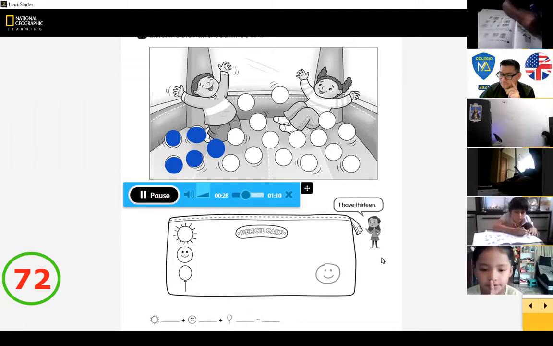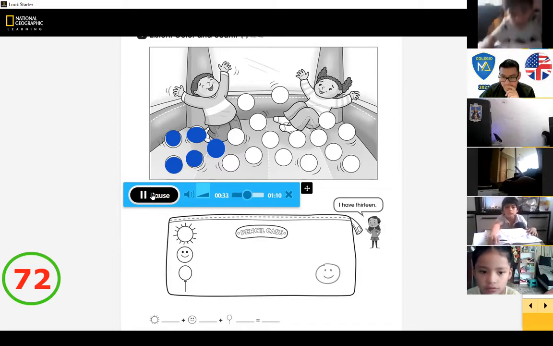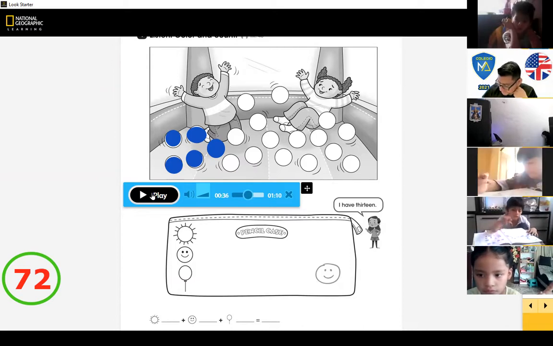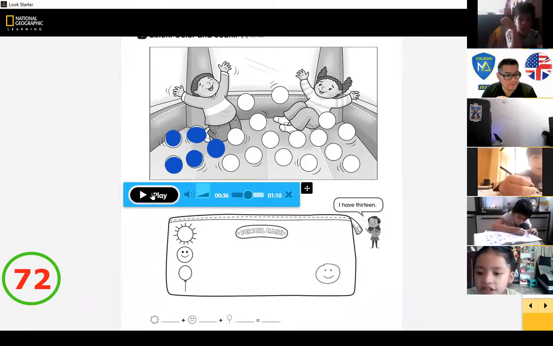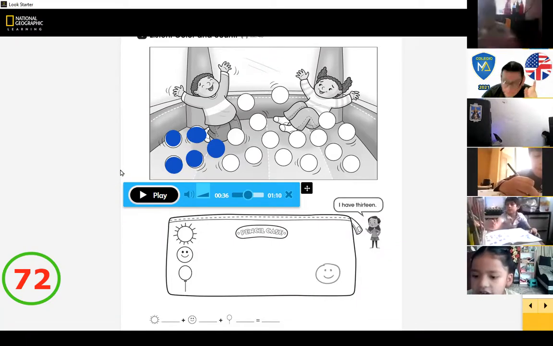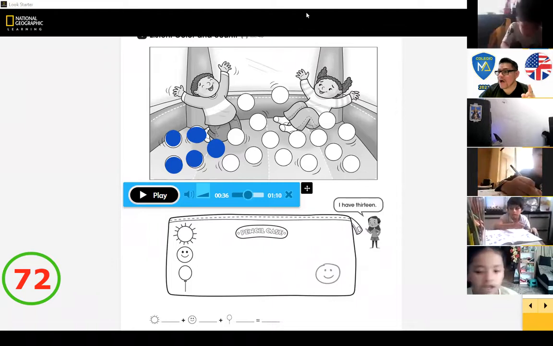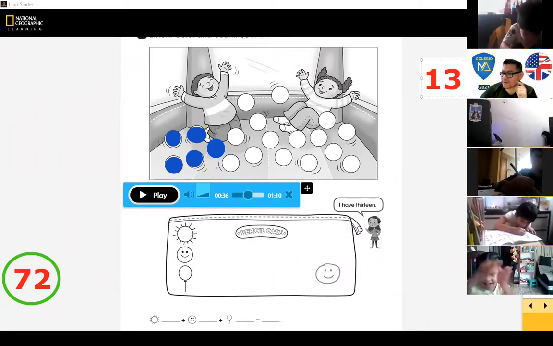Red, 6, 7, 8, 9, 10, 11, 12, 13. Oh, what color is it? Red. Red color. How many red? 13. That's right. 13. Let's continue from this part.